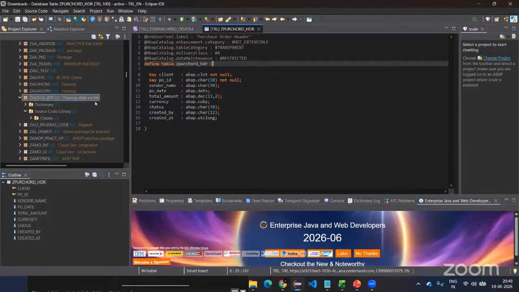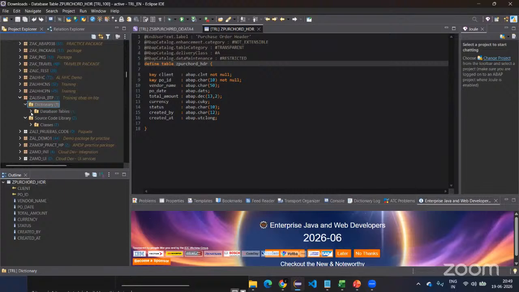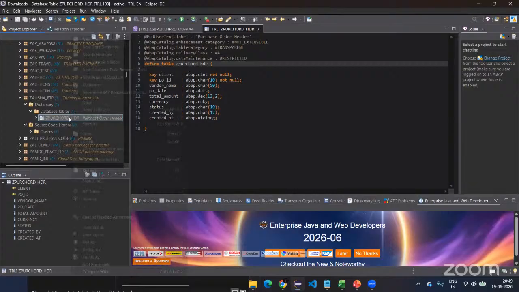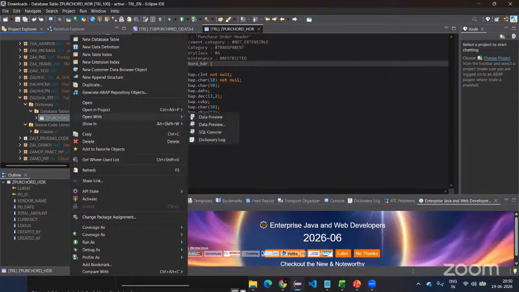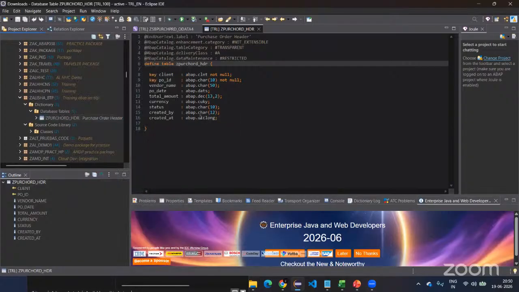Yes. Okay, great. So here you can see in my structure, I can see the dictionary now. If I expand this dictionary, I can see database table. If I expand this, I can see my purchase order database table. Okay. So let me open with data preview to see how it looks.